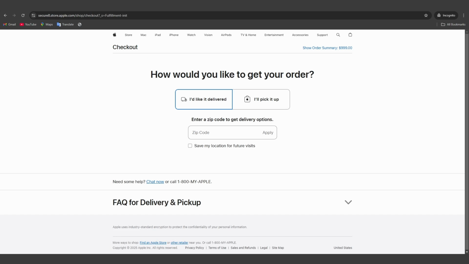So now you'll need to enter your shipping address. Start by your zip code followed by the rest of your address. You can choose between home delivery or in-store pickup depending on your preference. Finally, you can review your order one last time, enter your payment details, and confirm your purchase. Once everything is set, place order and your iPhone will be on its way.